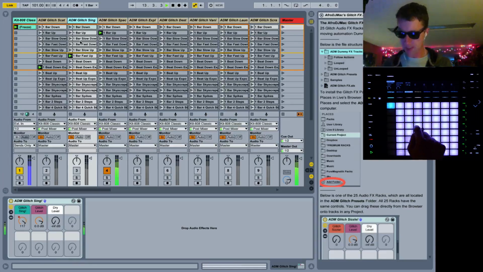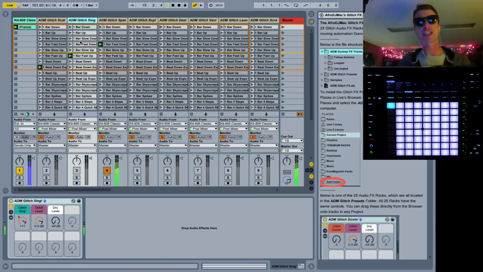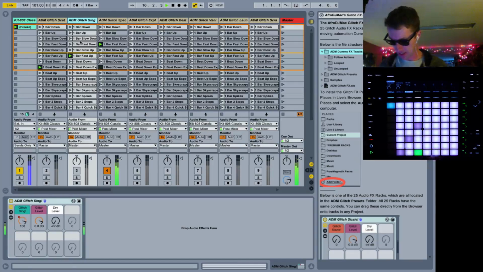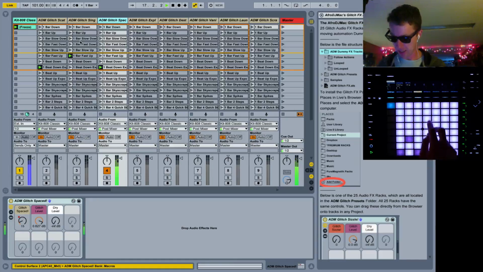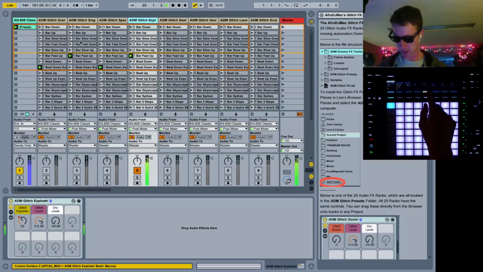What's going on, everybody? It's AfroDJMac, and I'm here to show you a really cool Ableton Live pack called the Glitch FX Live Pack. I think this is a really fun pack that'll allow you to get some very interesting and crazy sounds going inside your music. Here's a good example of that.